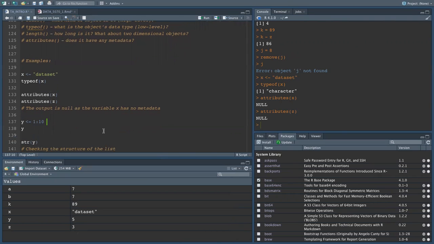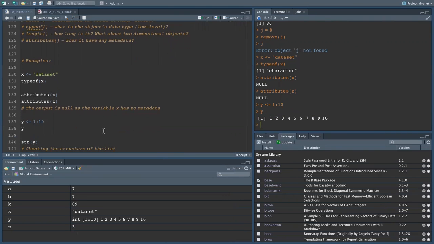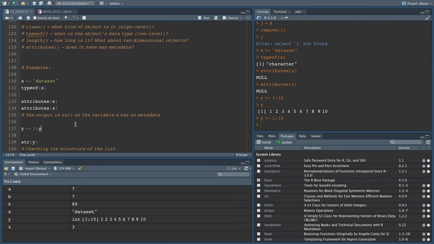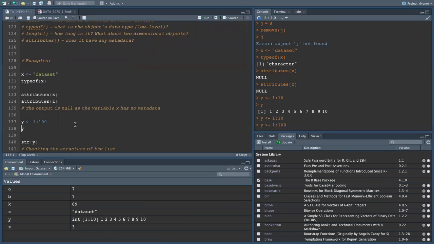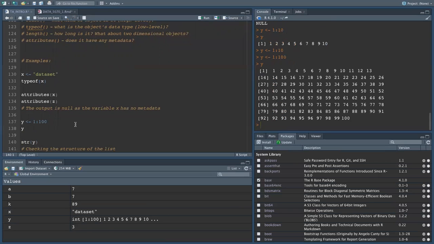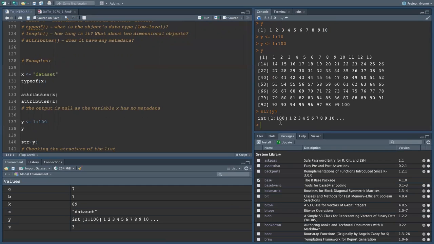Right. Creating a simple list, we have y 1 to 10. You do that, you see, I have a simple list, y of 1 to 10. You could choose anything. You could do 1 to 100. There we go. And if you run y, you have 1 to 100. And now if you want to check the structure of y, we can see integer.